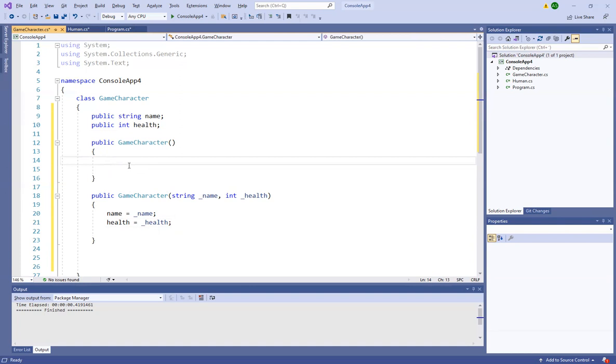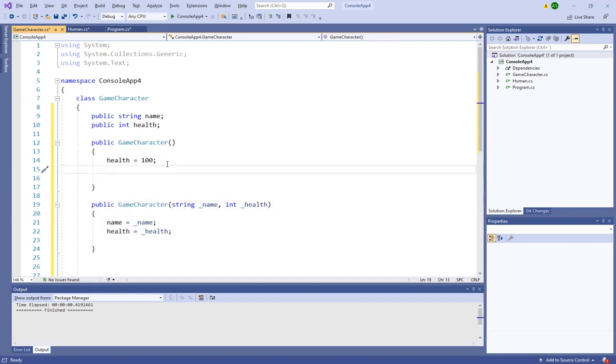So when I create a game character, and when I create a plain game character, in many occasions, I want to set my game character to something, even though I create an empty game character. So maybe, even though I create an empty game character, I want to set my value to 100, because maybe I forgot to use my wonderful constructor here.